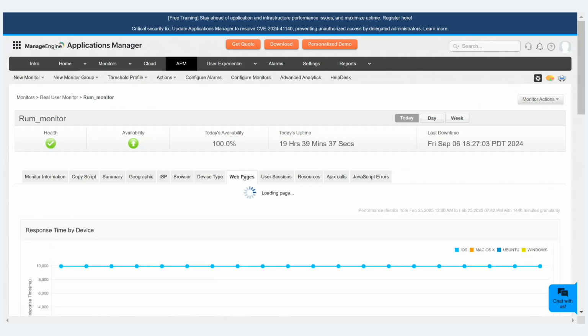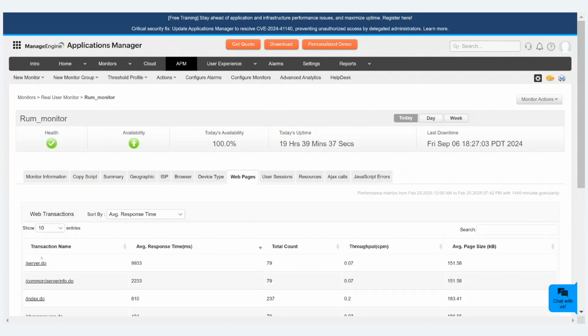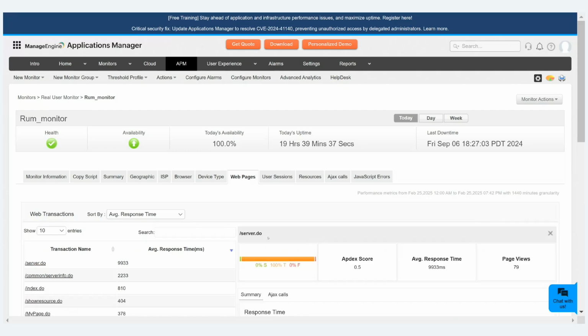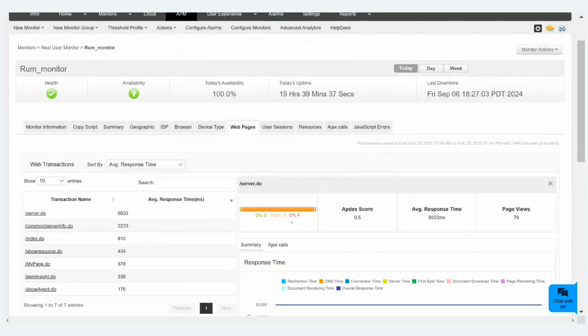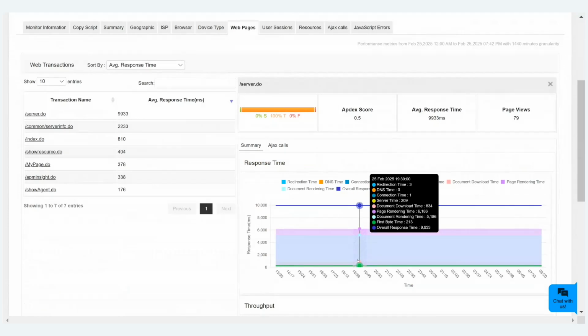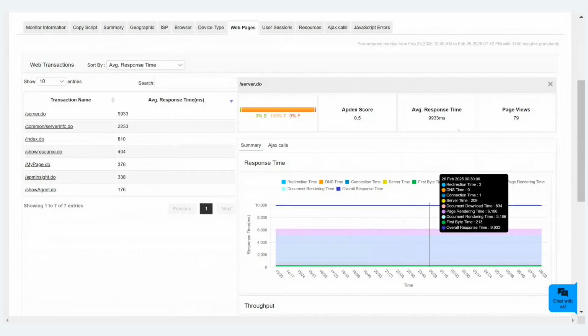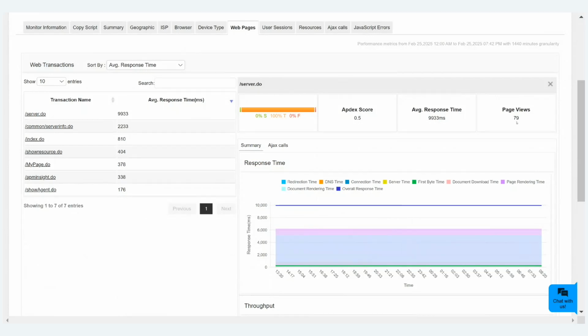And we'll also be tracking the web pages. What are all the web pages? What is the usage of all those websites? What is the satisfaction rate? What is the first byte, the last byte, response time, connection time, render time, and how many page views have been done on that particular page, can all be sorted out.